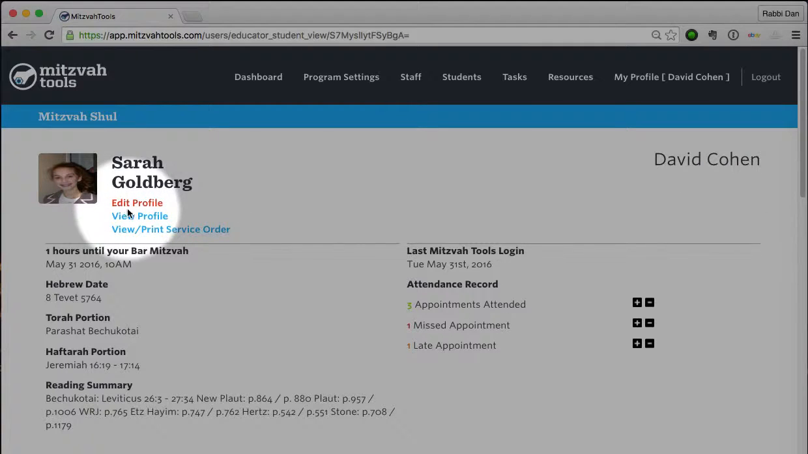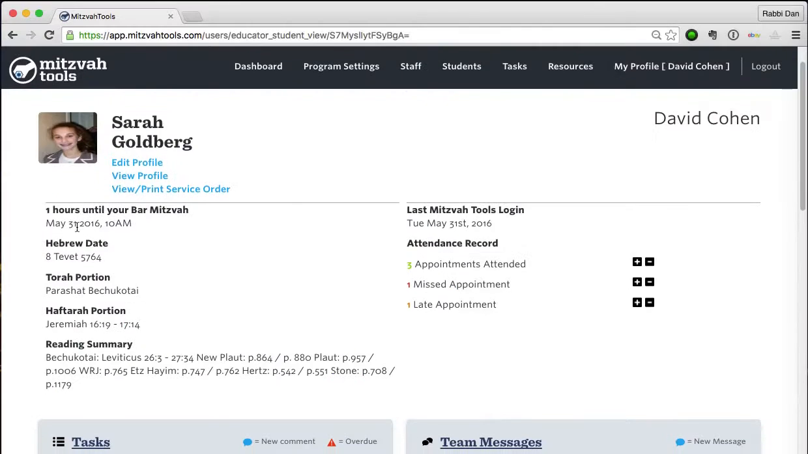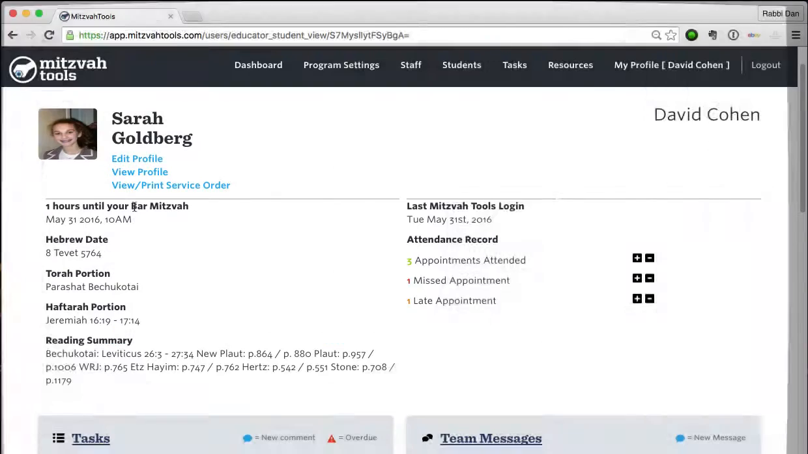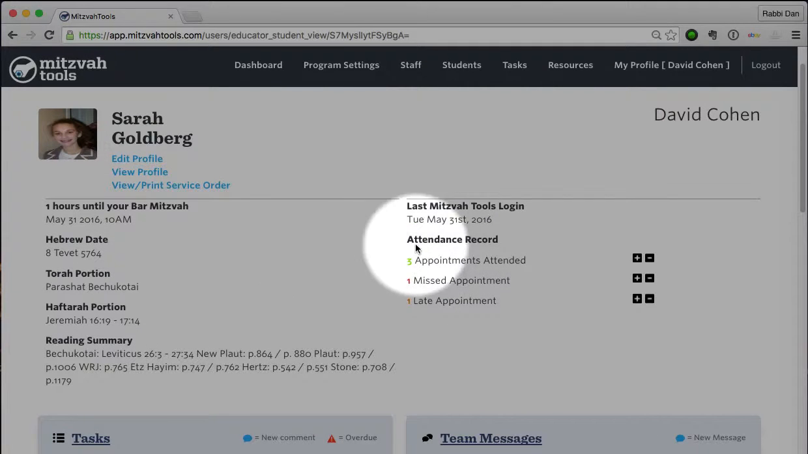I can edit her profile, I can view her profile, I can print her service order. I also get information about her service as well. Here's one of those glitches we're working out. Sarah obviously is female, and this will say bat mitzvah. Little tiny things like that we have to fix. But it auto-populates her Torah portion, her Haftorah portion, her readings, including page references to the Chumash. We have a little bit of her attendance record here. We know when she last logged into the system.